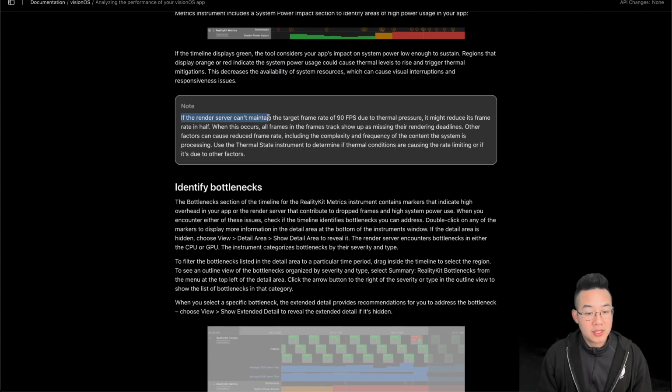If the render server can't maintain the target frame rate of 90 frames per second due to thermal pressure, it might reduce its frame rate in half. When this occurs, all frames in the frame track show up as missing their rendering deadline. Other factors can cause reduced frame rates, including the complexity and frequency of the content the system is processing.